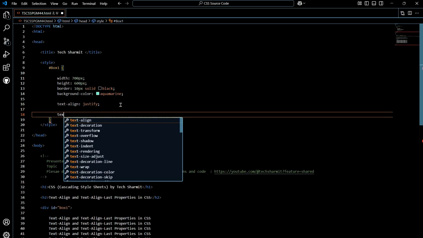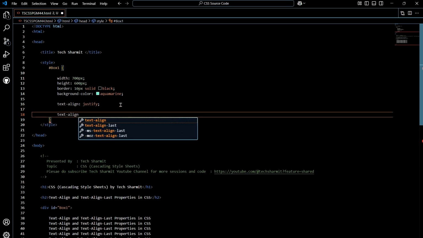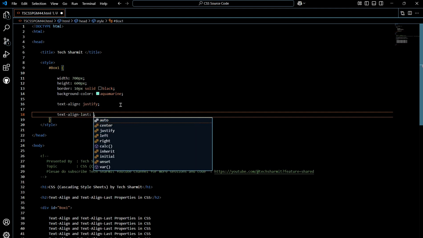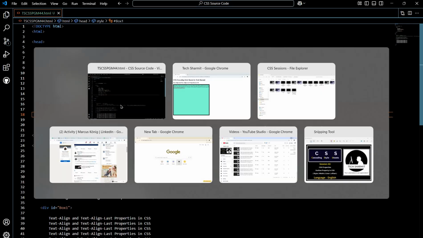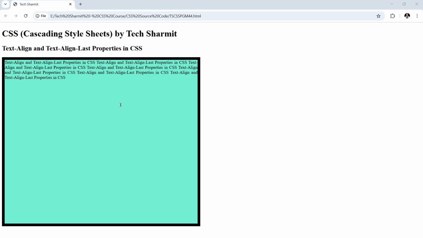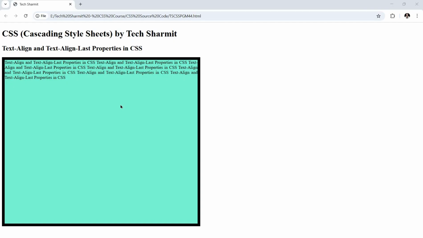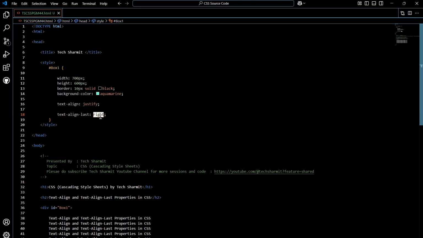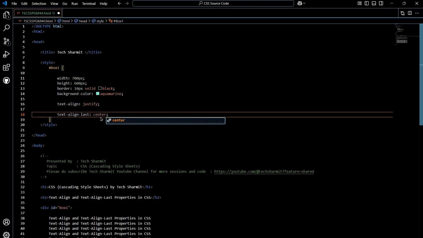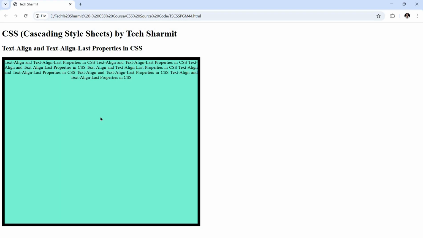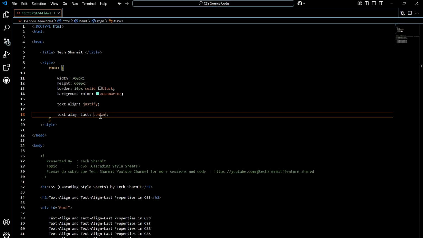We will use text-align-last here. It also comes with the same values: center, justify, left, right. For example, if I go with left, which is the default value, it will not change anything here. But if you make it right, it will align right, but only the last line, not the entire text. Similarly, when we change it to center, it will center align the last line. Similarly, when we go for justify, here you will see how justify works.